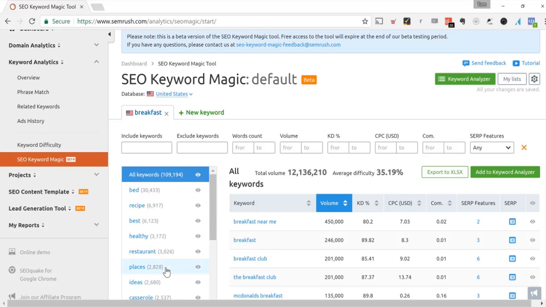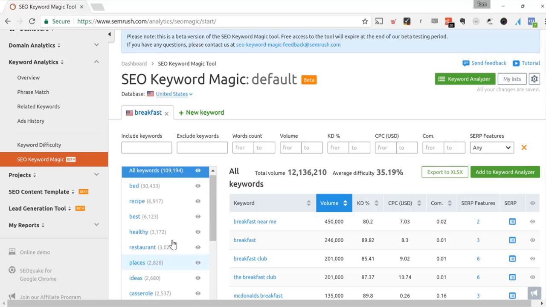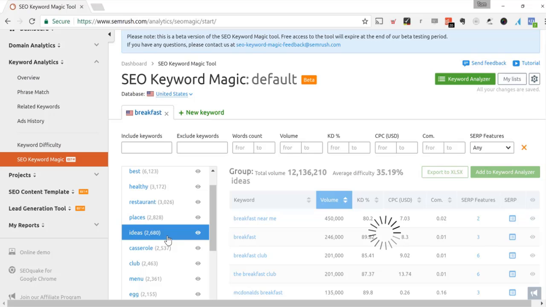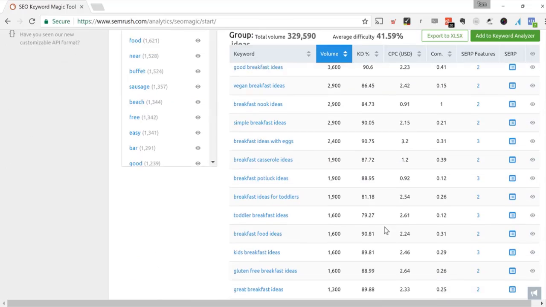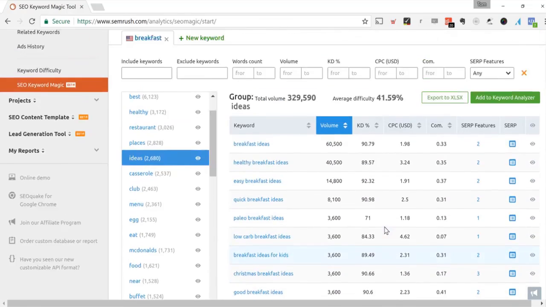So to begin with, you can see that on the left here, it's actually gone through and it categorizes all of the different words. So if I then click on ideas, you'll be able to see that it's provided me with all of the different keywords that relate to breakfast ideas.